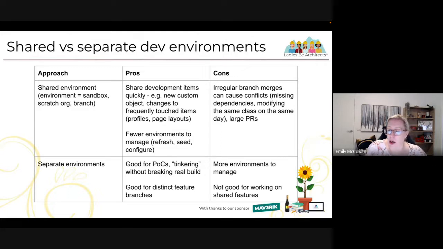It's not great for working on shared features because, especially coupled with irregular branch merges, you will definitely find that you don't have what you need to complete your development, and people may build the same thing twice unknowingly, which can be a bit annoying to try and untangle.